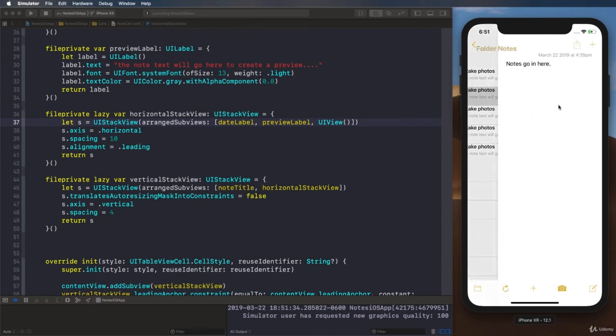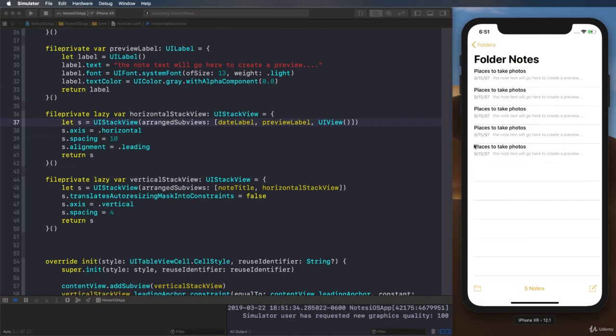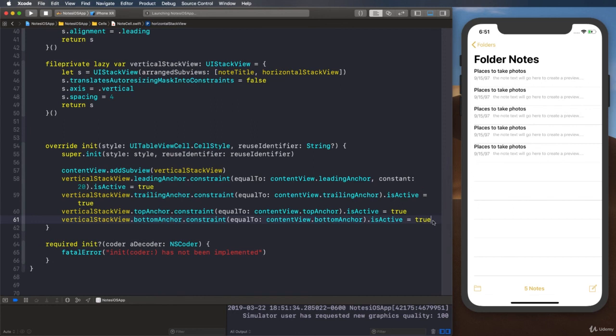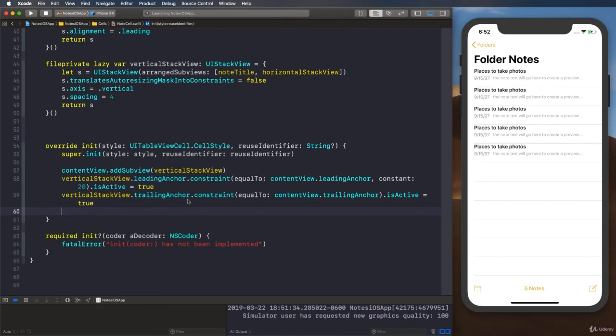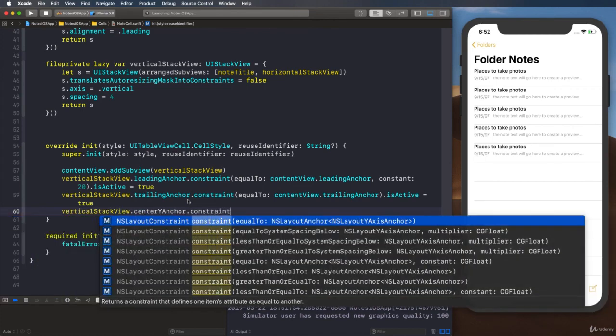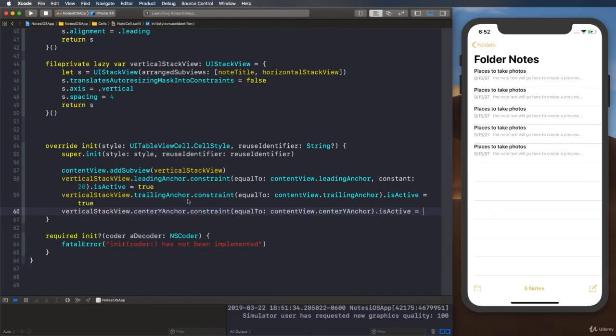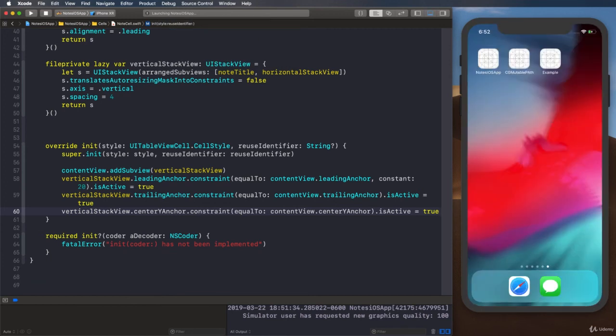All right, so that looks good, except there's a little bit of space up there, right? So I don't want that space. So we need to add a constant to the top anchor. Or what we can do, this is a great opportunity to do this. Let's modify these constraints. Let's take out all these constraints except for leading and trailing, so the top and bottom, and let's center it on the y-axis. That way I can show you how to do that as well. So we'll say verticalStackView.centerYAnchor.constraint equal to contentView.centerYAnchor, and then I'll just activate that constraint, and it's going to perfectly put it right in the middle, and it's going to look fantastic.